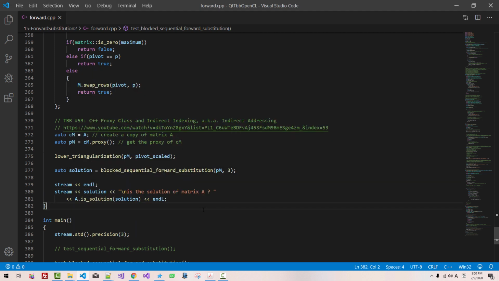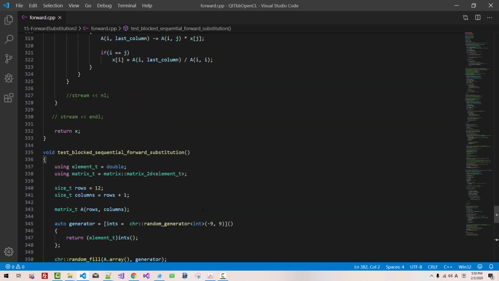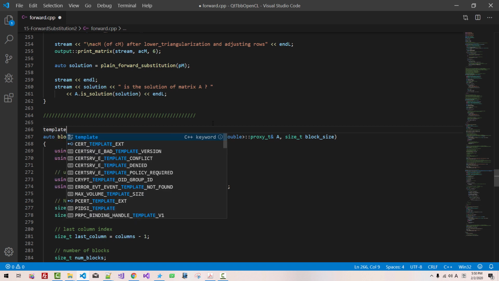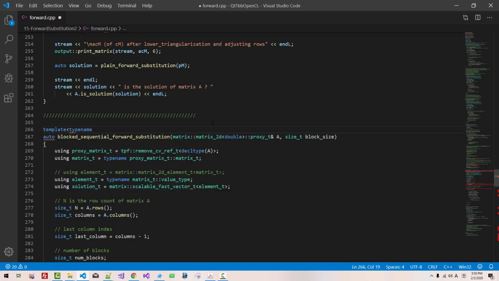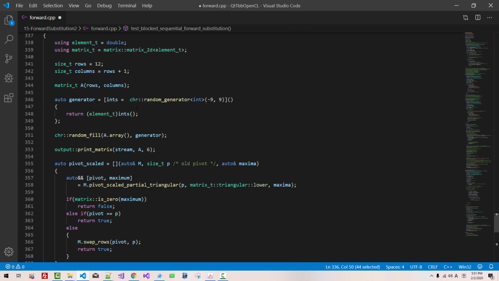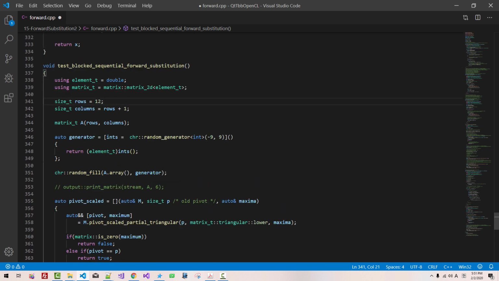For completeness of our algorithm, scroll up. Now we will change it to a template function. Template typename ProxyMatrixType. Copy, paste. It should be an R-value reference. Now scroll down. In the test blocked sequential forward substitution function, I will disable print. Then I will make it bigger.